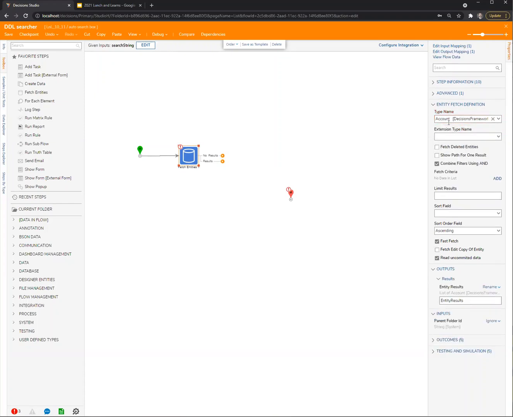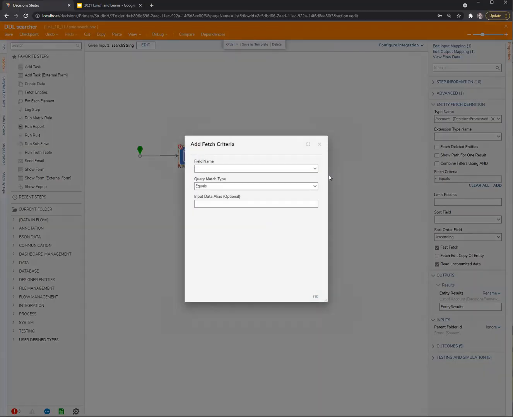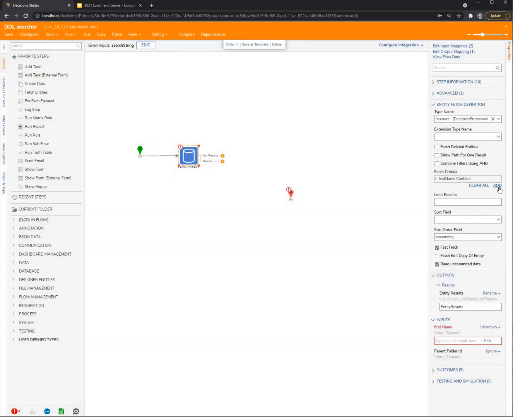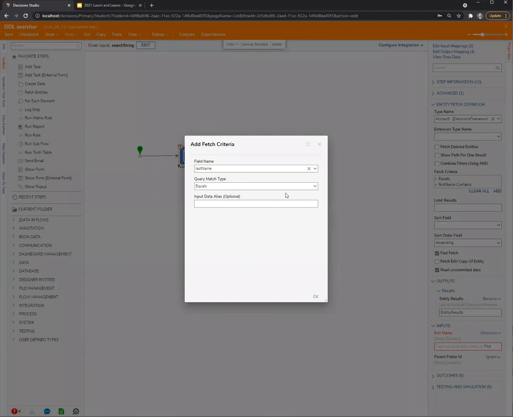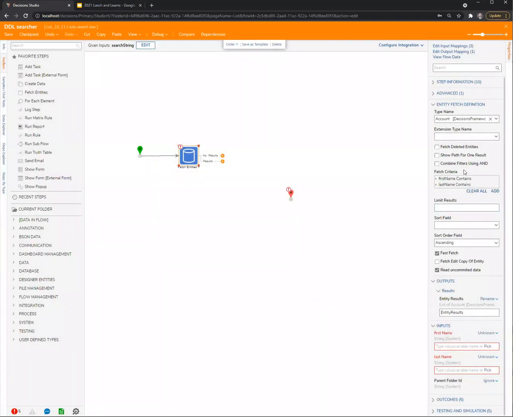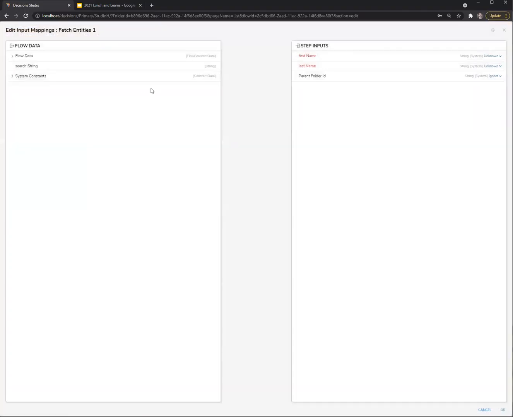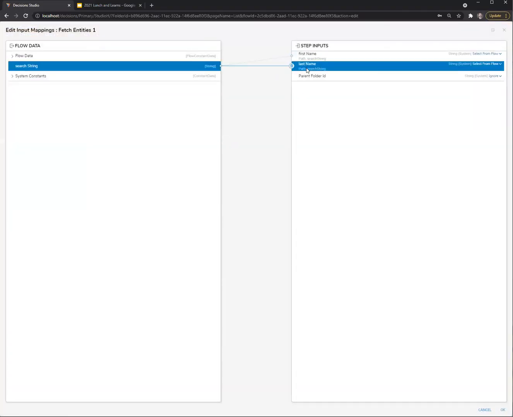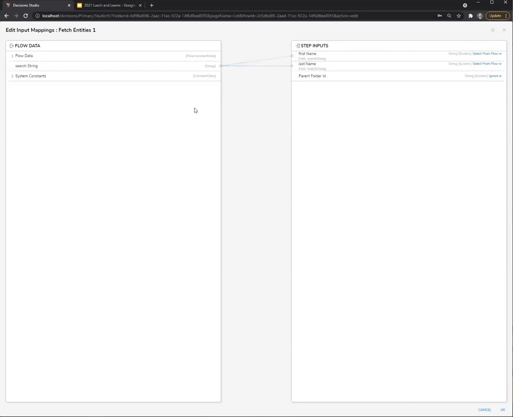I'm going to fetch accounts. And what I'm going to do is deselect combine filters using and. And I'm going to come to fetch criteria. And I'm going to find first name contains. And then I'm going to come here again and find last name contains. So by deselecting and, it'll find results that match either of these. And if I go to my item mapping editor here, I'm going to pass search string into both of these. Oh man, for those of you that haven't seen this yet, in version 7.7, the data mapper has been redone and it is much improved over what it was in earlier versions.